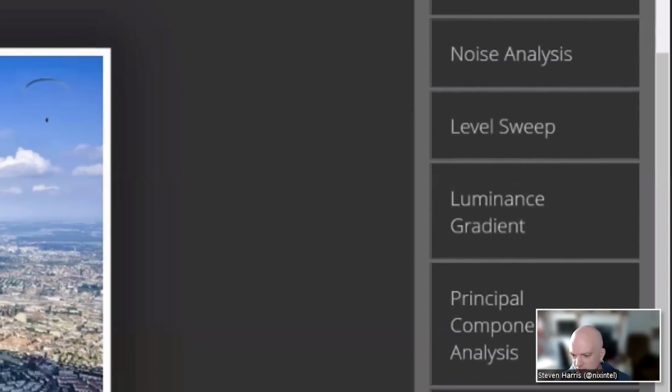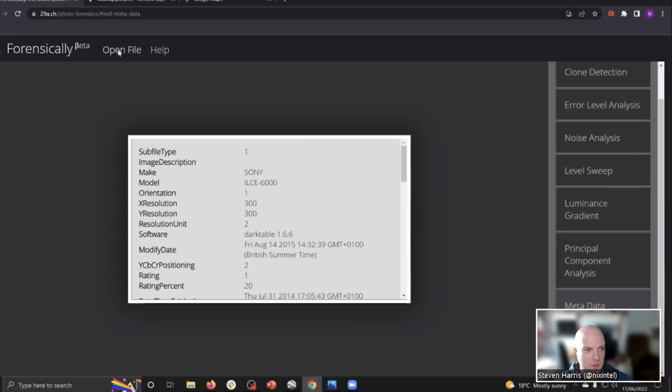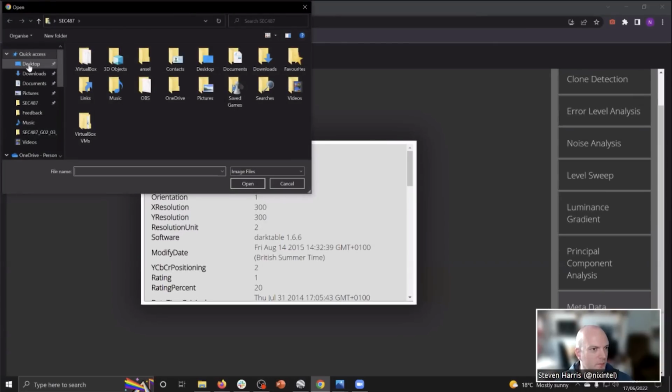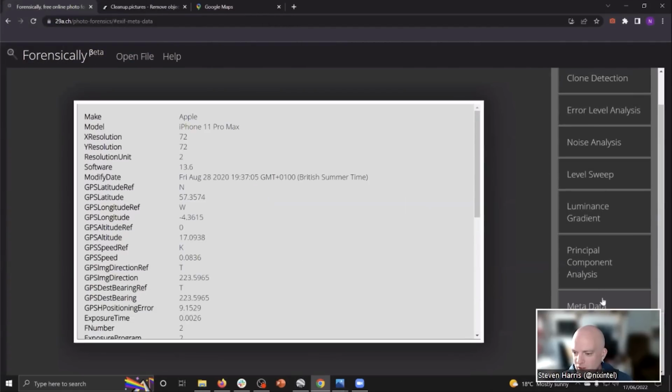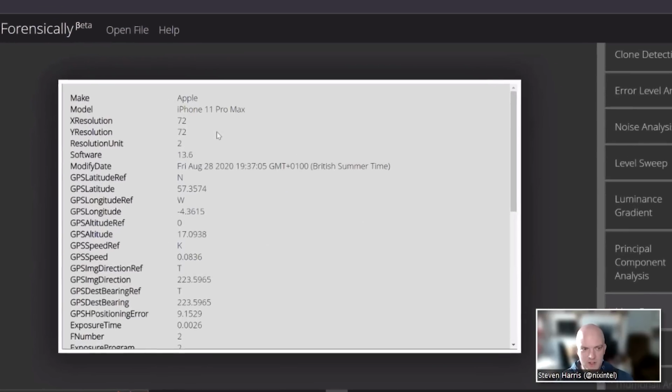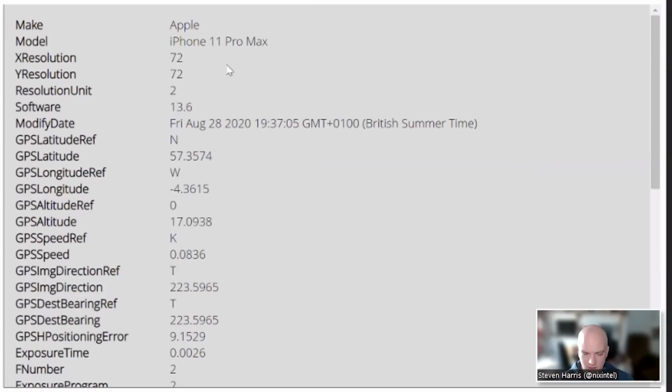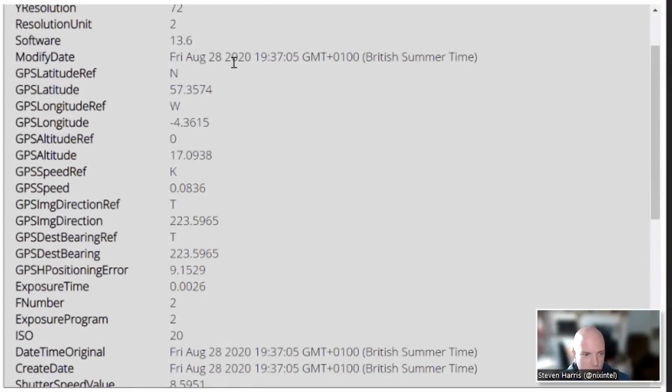but it has this metadata one here. So I will upload the file from my desktop, this one. And if I click on the metadata tab here, you can see it has all this extra information in there. So it tells us the make and model of your phone, which is an iPhone 11 Pro Max, the date and time of the photo. So it was the 28th of August, 2020.